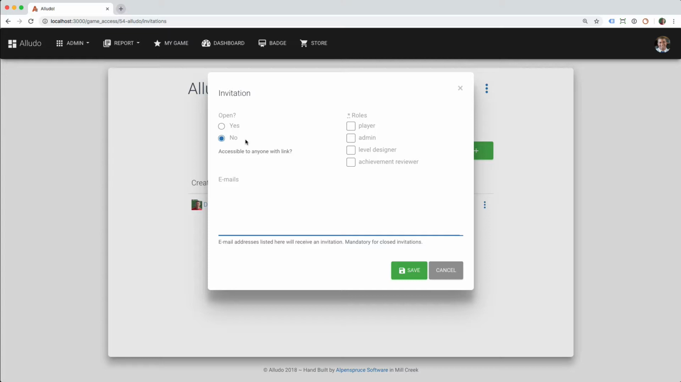If the game is not open, we will generate unique links that expire for every email address that you provide in the email section of the form. Individuals will receive that email, and as soon as they click on the link, it will expire. They will be the only ones that have access to this game. You want to be sure to provide the appropriate role, usually a player, before generating these links.